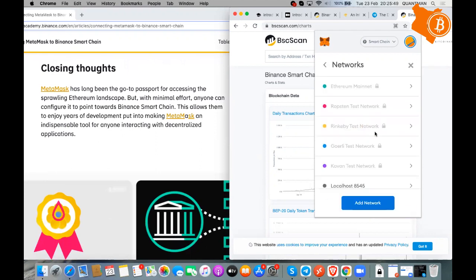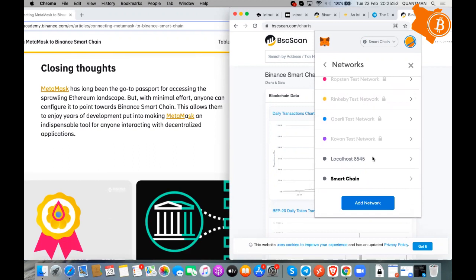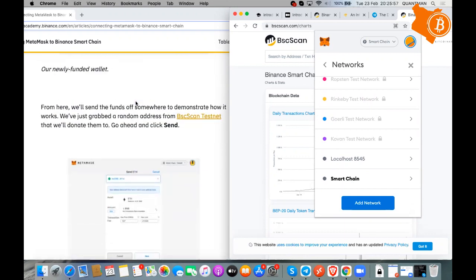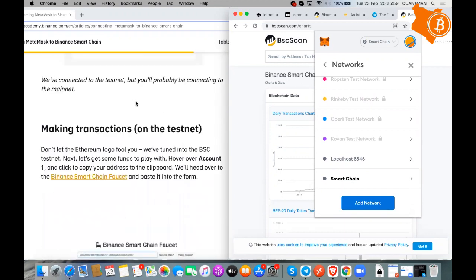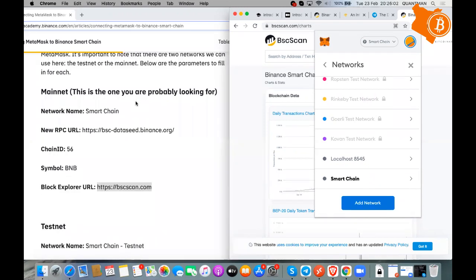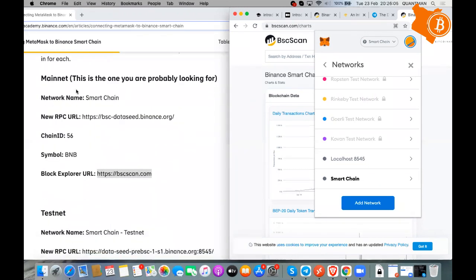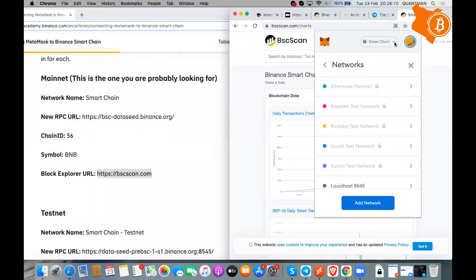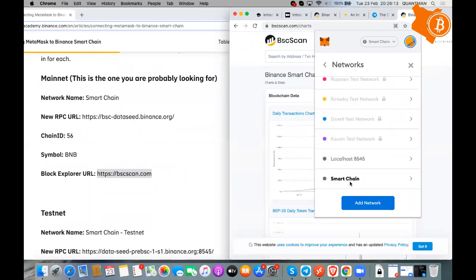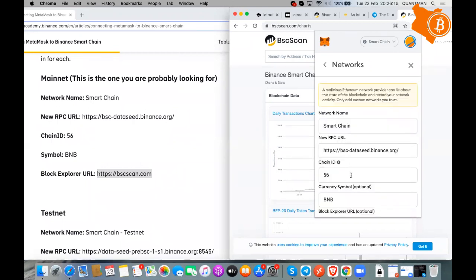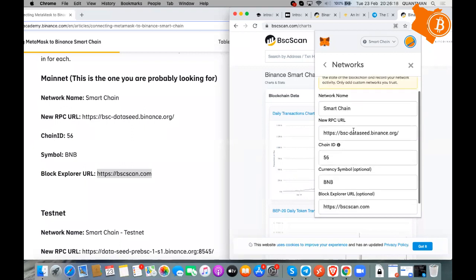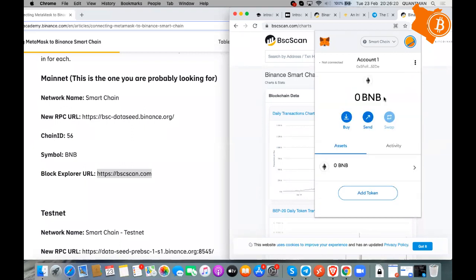Now when you save, if you come down here, you can see the Smart Chain right there. Let me go to it. Right here, network name, you have it here. So you have the Binance Smart Chain right there. Everything is set as it should be. BNB is your default currency.